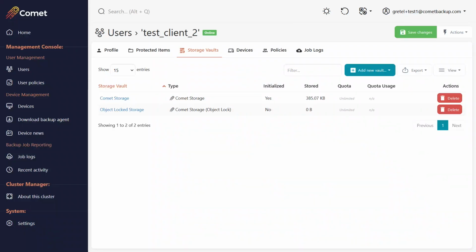Retention policies tell Comet what data should be kept, for how long, and when and what data can be safely removed in order to free up disk space. Users can set retention settings per storage vault or per protected item.